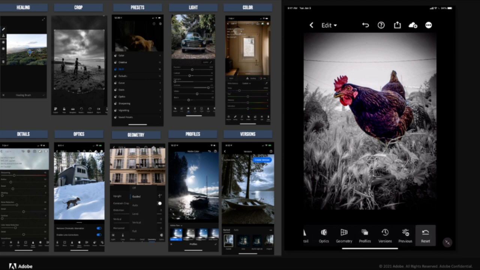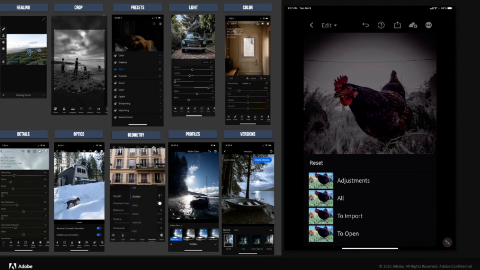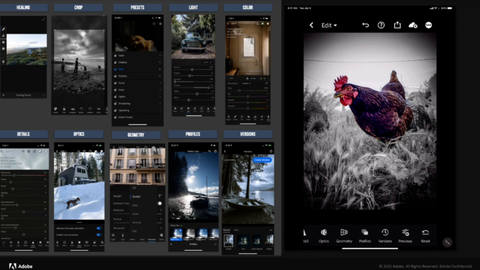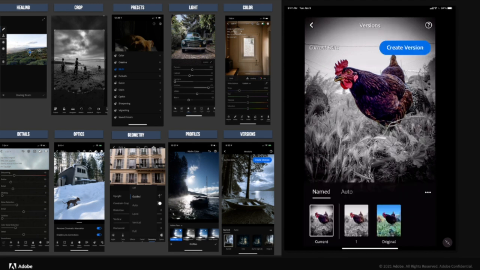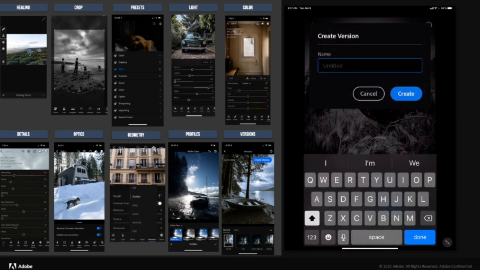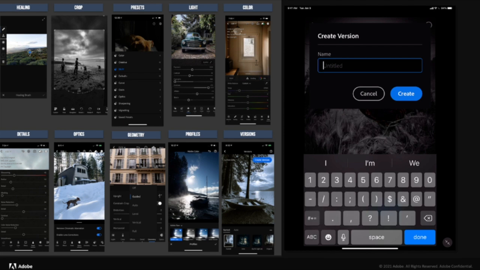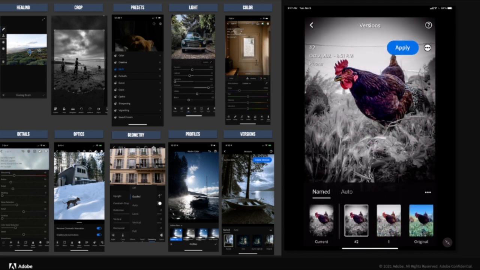So I can always click the reset button and go all the way back to open if I'm not happy. If I want to save this as a version, I can click here to versions and create versions. And I'm going to call this number 2 because I already have a version there. Number 2. Create. And now I have multiple versions.